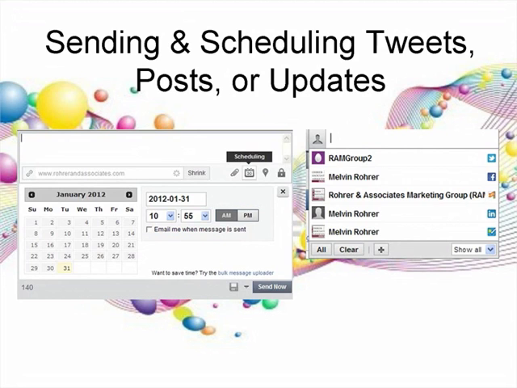If you want to schedule the tweet and you don't want to send it right away, then you're going to hit the little calendar button, and that brings down this calendar. You choose the date that you want and the time that you want. Just keep in mind that you have to schedule it at least 10 minutes into the future. And then you always have to have where you want to send it to selected on the right-hand side.